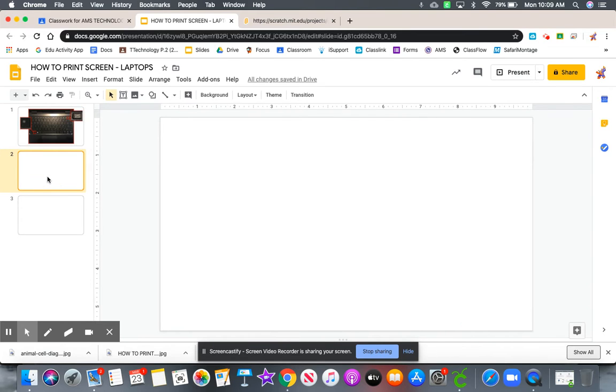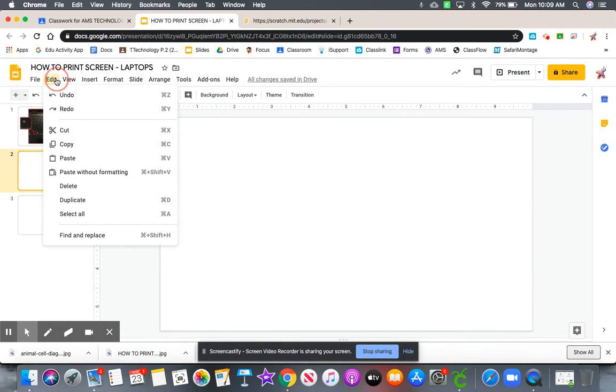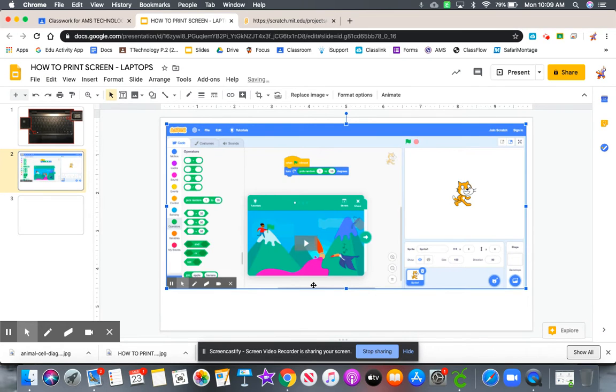So let's do a print screen first. I've just got Scratch up and I'm going to do a print screen. It's going to look a little different because I'm using a Mac computer, but it's the same concept. So I'm going to take a print screen here, and I'm going to paste it into a Google Slide.